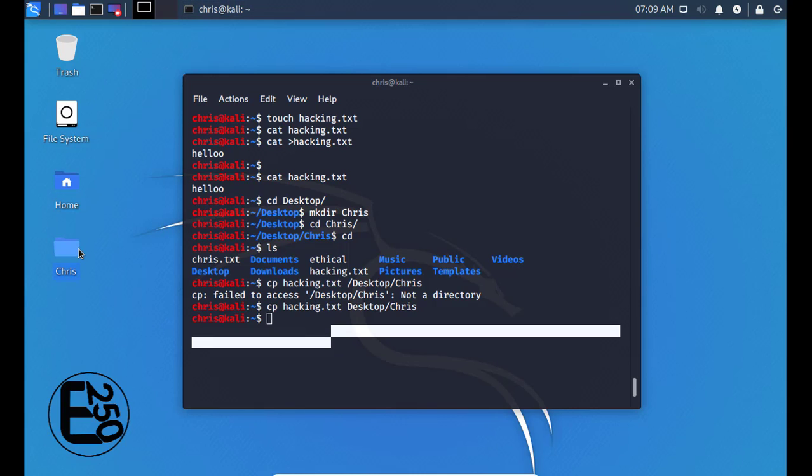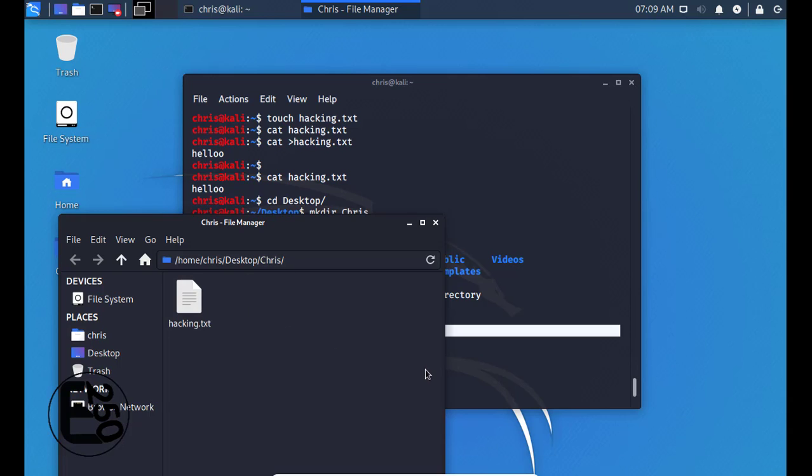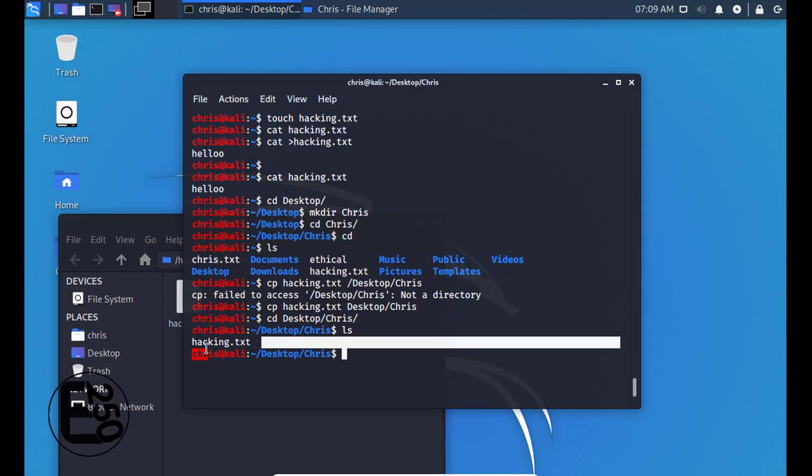And then when you try to open Chris in graphical mode, you see now my hacking.txt is now in there. And then as quick as possible, let me try to access my file and then try to rename it. Let me move to my directory here, to my desktop, and then Chris, like this one, and then I try to read the directory content. We see now you have this txt.